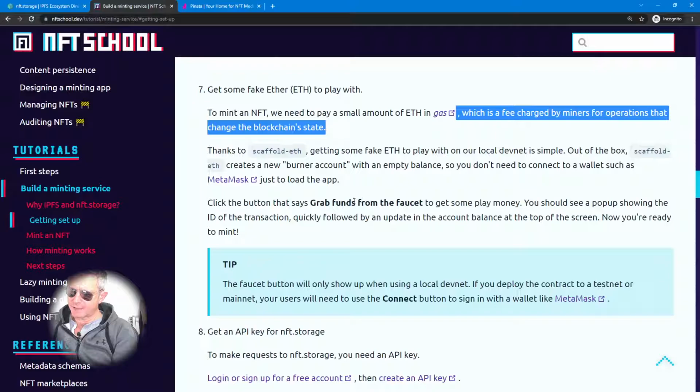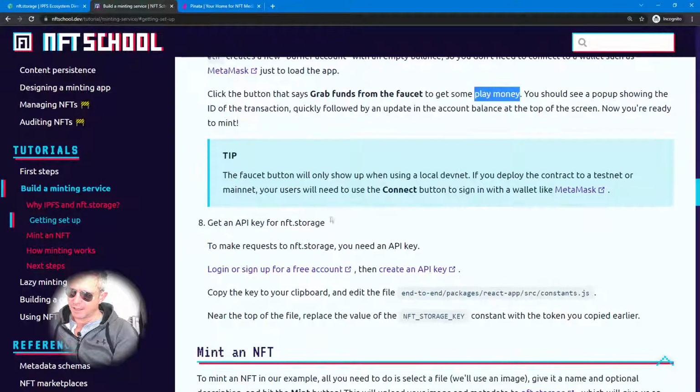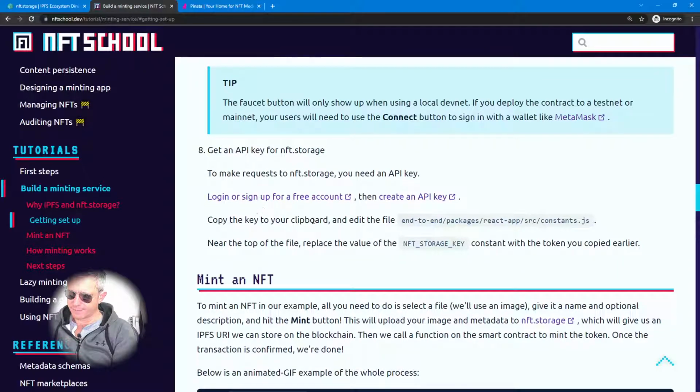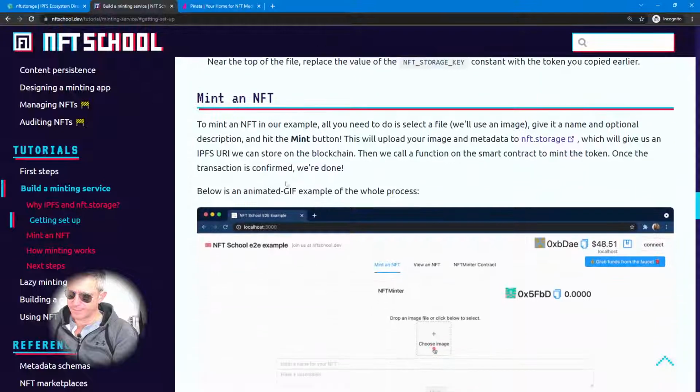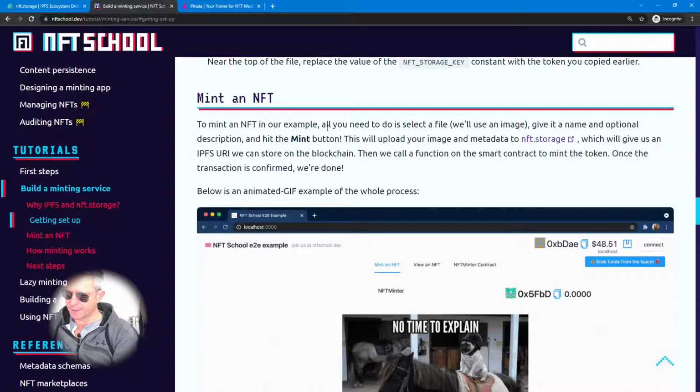Yeah, so you basically get some play money from the Ethereum faucet. You use MetaMask just to load the app so that you can pay with the play money. You get an API key for the NFT storage. Here we go. So to mint an NFT in our example, all you need is to select a file, give it a name and an optional description, and hit the mint button.